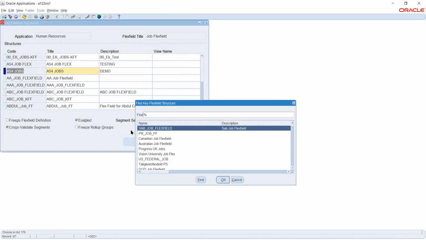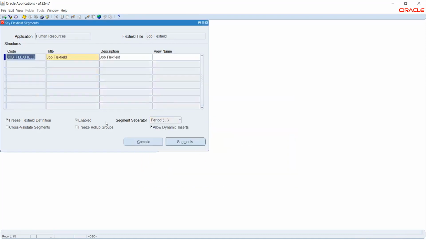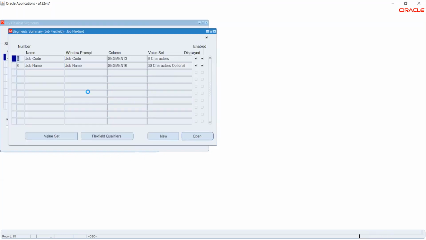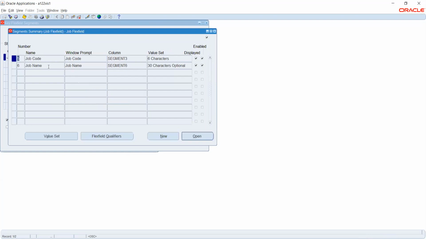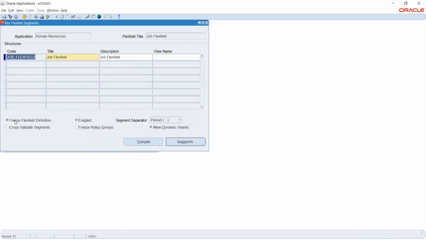So this brings up our query page. I'll just say job flex field. Okay, here we are seeing a few options: allow dynamic insert, enabled, and then freeze flex field definition. Freeze flex field definition is basically used to avoid additions to this particular flex field. Let's say I have defined this flex field for two segments. Now this user has access to create or enter anything, but by mistake he is trying to add something. I will not be able to add anything, because I have enabled this option, freeze flex field definition.